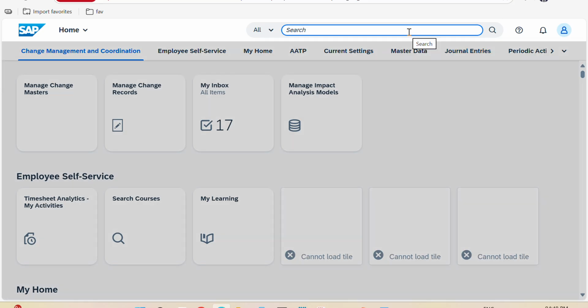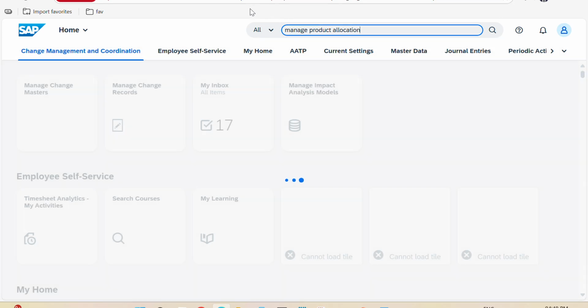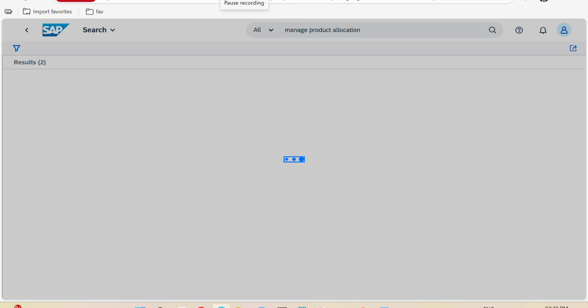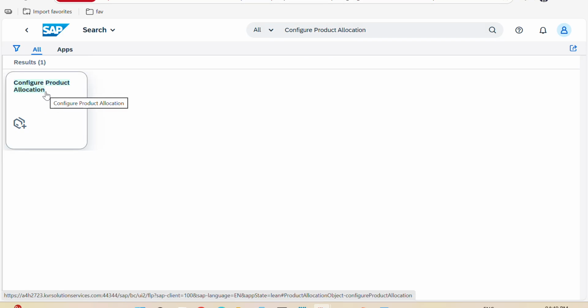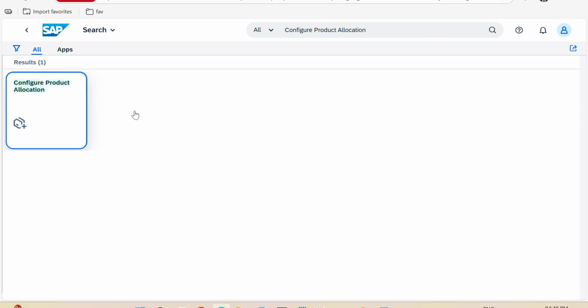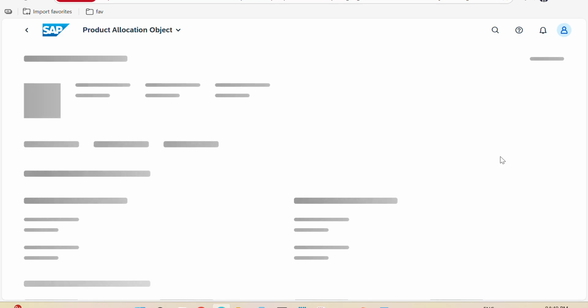So what is our first step? Manage product allocation. It is loading. Yeah, actually it is configure product allocation, the first step we need to do. So here I got the tag, go over that. We have to create the allocation object here. Here you can see the create option. You just click on create.